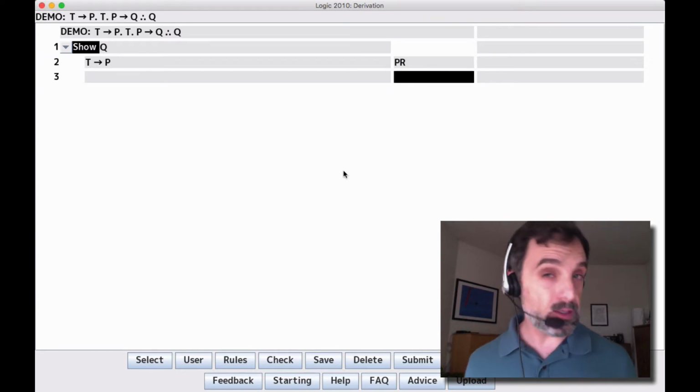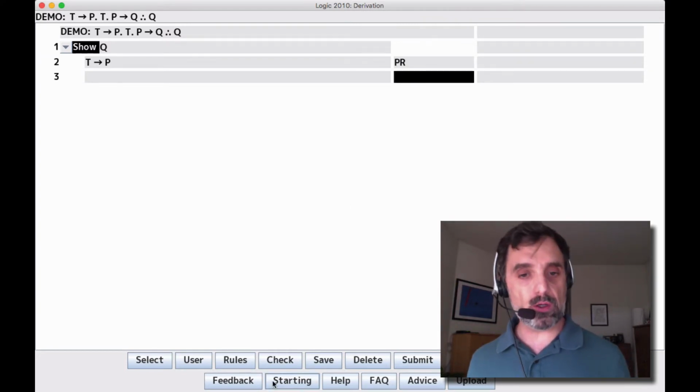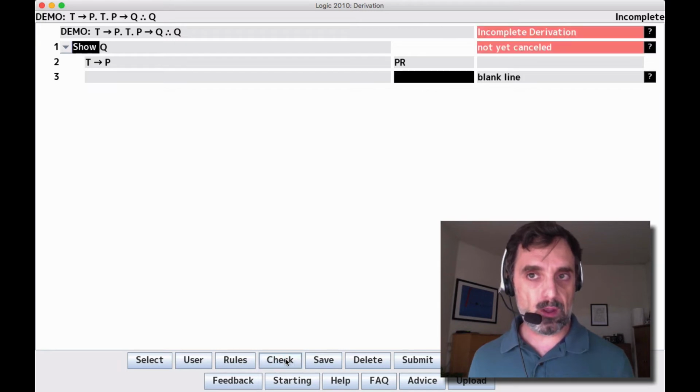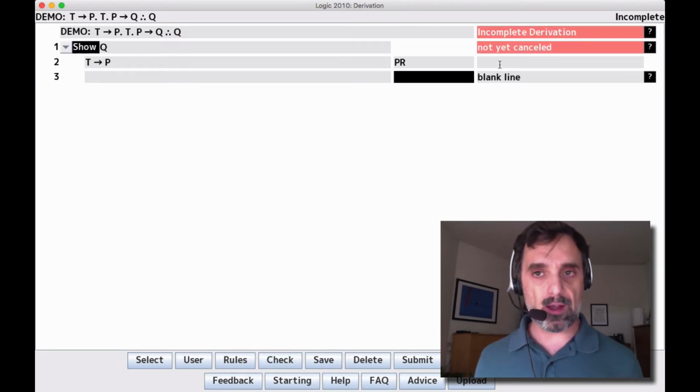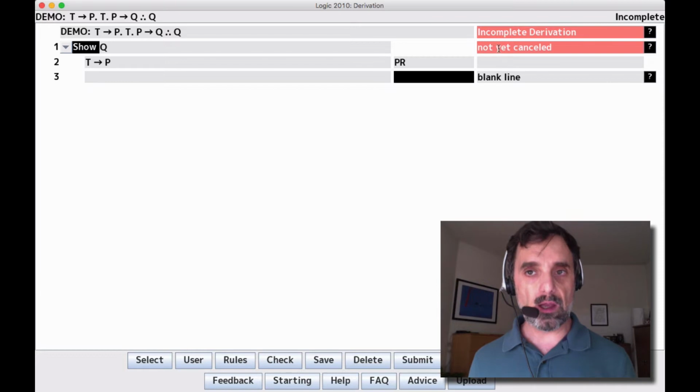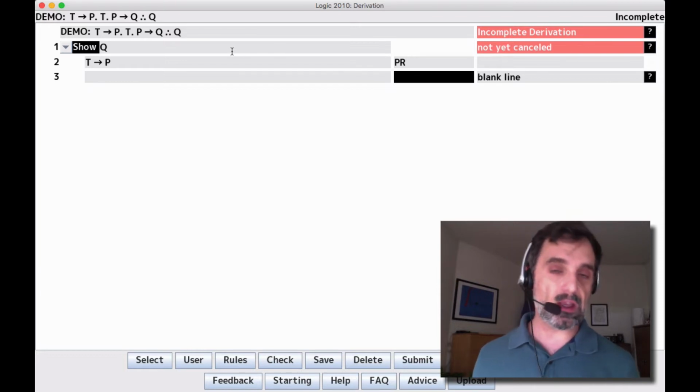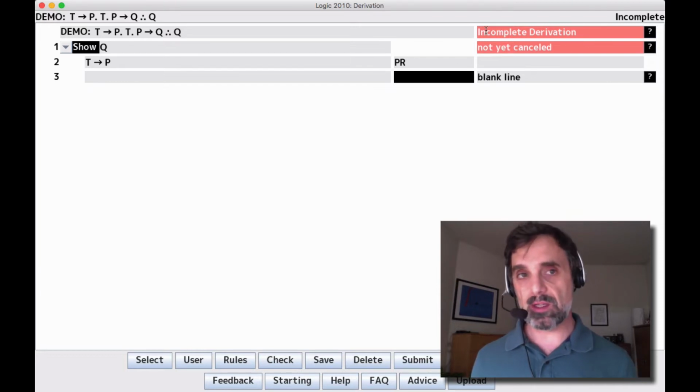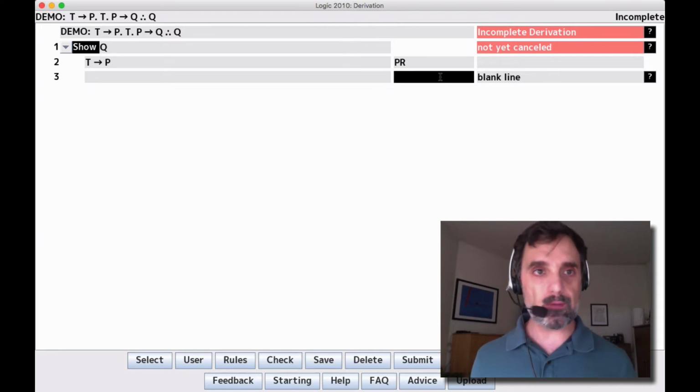And at this point, you can think, is everything going okay? And if you weren't sure, you could click on the check button down here. And it says blank line, that's fine. There's no message here. Okay. Not yet canceled. That's right. It hasn't yet been canceled. We will cancel it. It says incomplete derivation because we're not done yet. So that all makes sense.